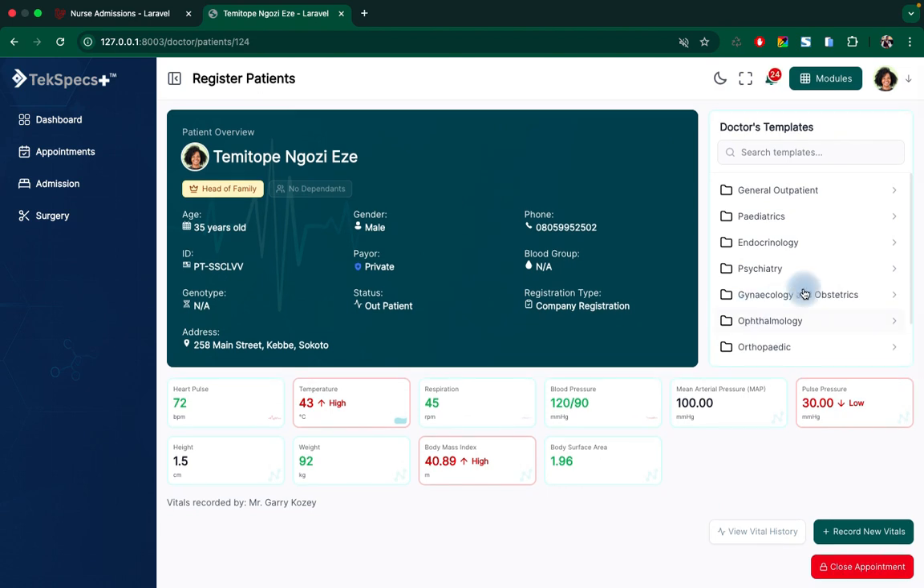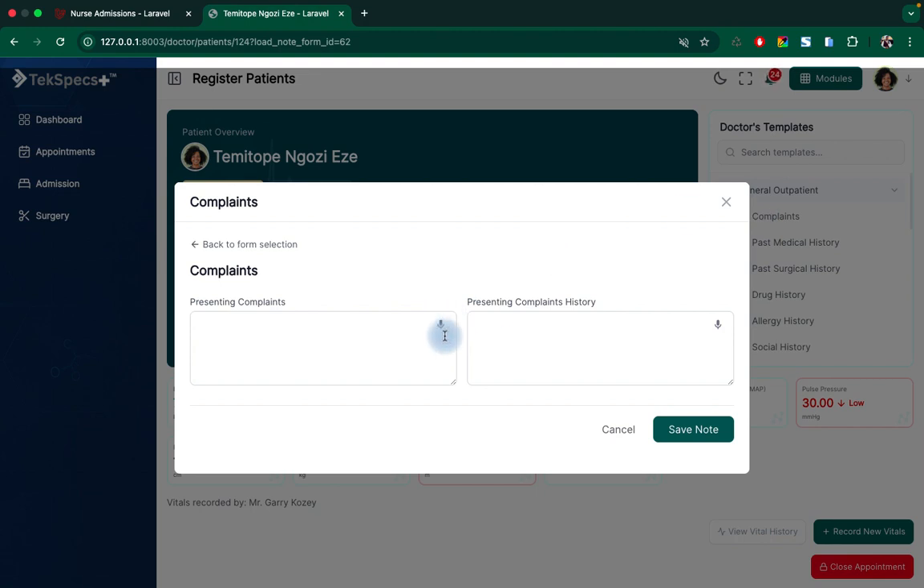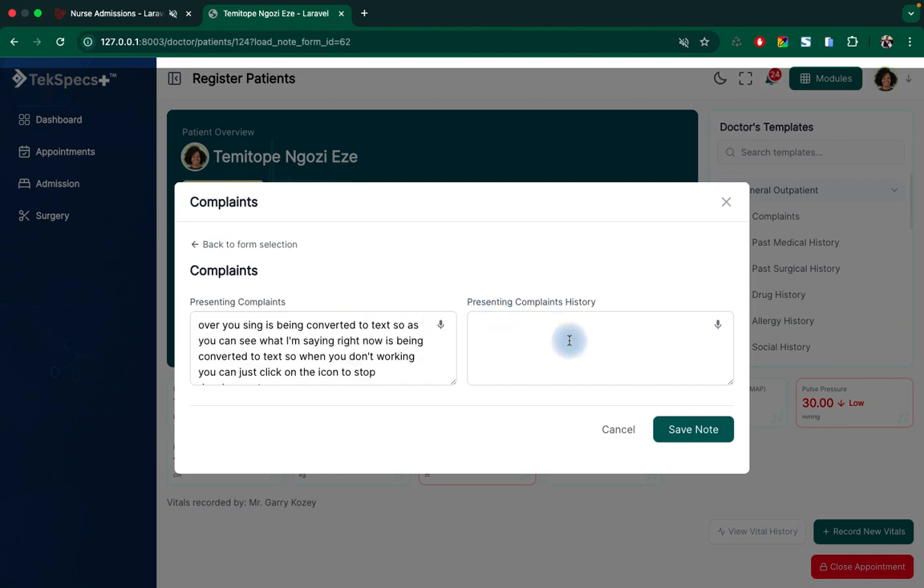Then there's a beautiful function that Tech Health has. When you click on a template, you don't always have to type. You see a microphone icon, you can just click on it, and whatever you're saying is being converted to text. As you can see, what I'm saying right now is being converted to text. When you're done talking, you can just click on the icon to stop recording. And that's it.